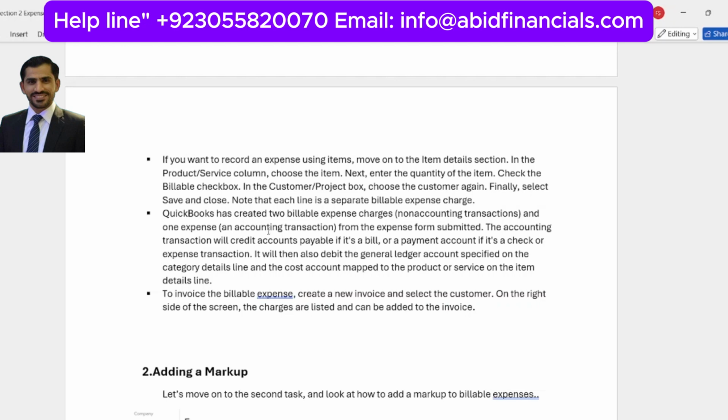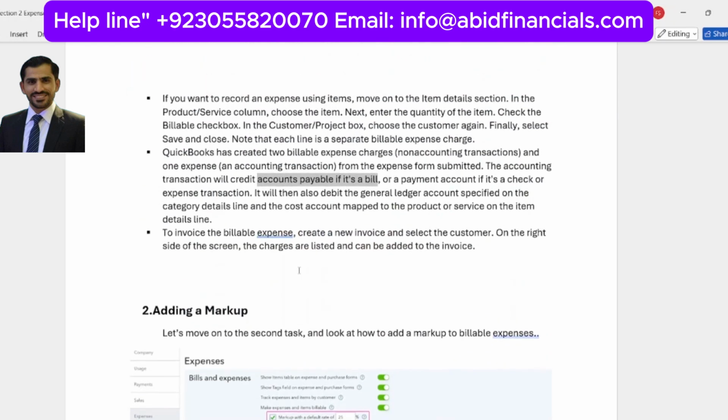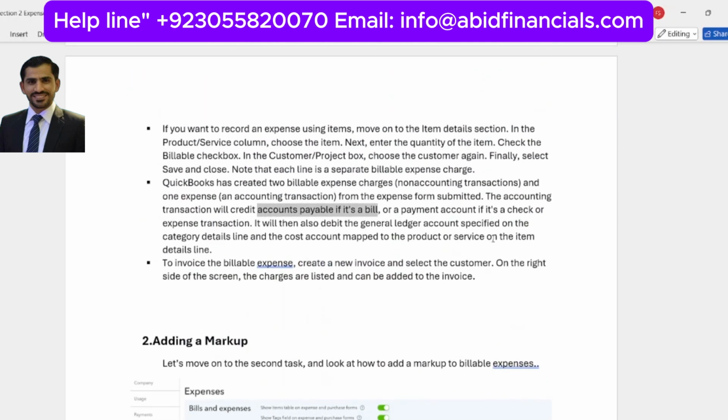QuickBooks has created two billable expense charges and one expense transaction submitted. The accounting transaction will credit accounts payable if it's a bill, or a payment account if it's a check or expense transaction. It will then debit the general ledger account specified on the category.